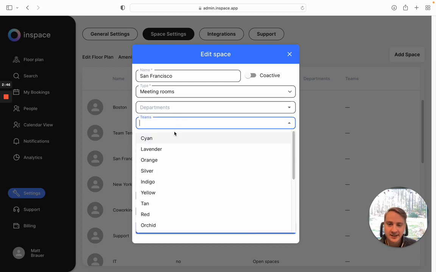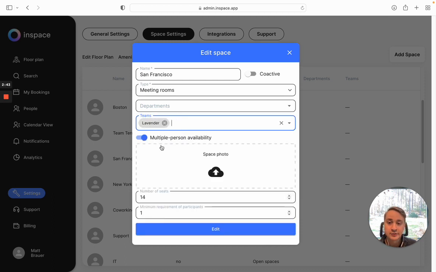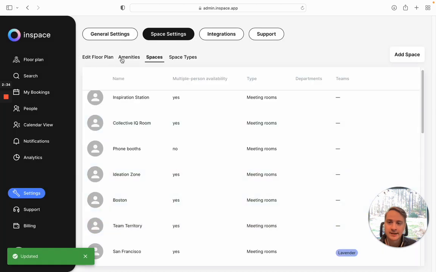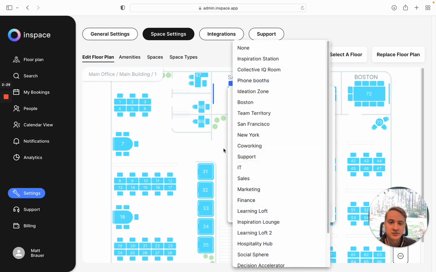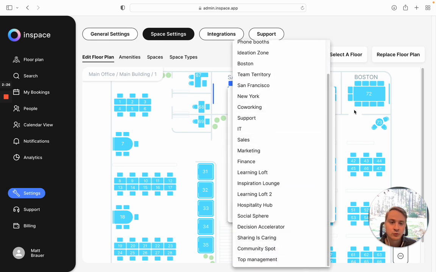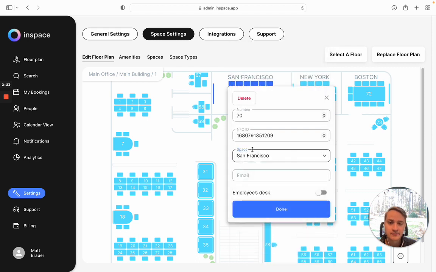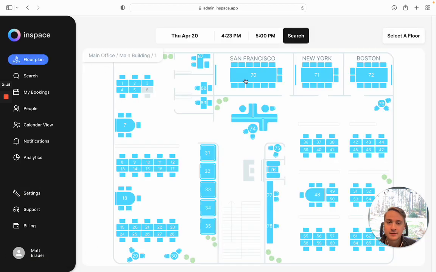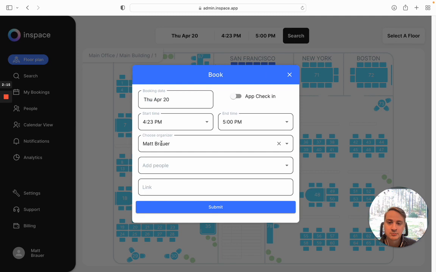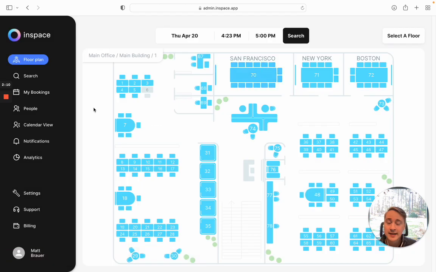So if I said I only wanted people in the lavender team to be able to book this room, then I would select that, click edit, and going over to edit floor plan, let's make sure that the space is occupied with San Francisco. So these are all the different rooms, and we'll show you that in a different video. But when we're done there, I'm going to click floor plan. And now I shouldn't have access to book this space because I'm not part of Lavender. And that's how you set permissions for specific employees as well as guests.